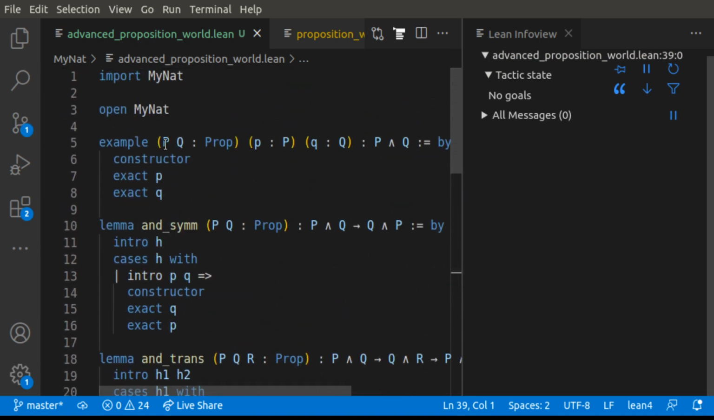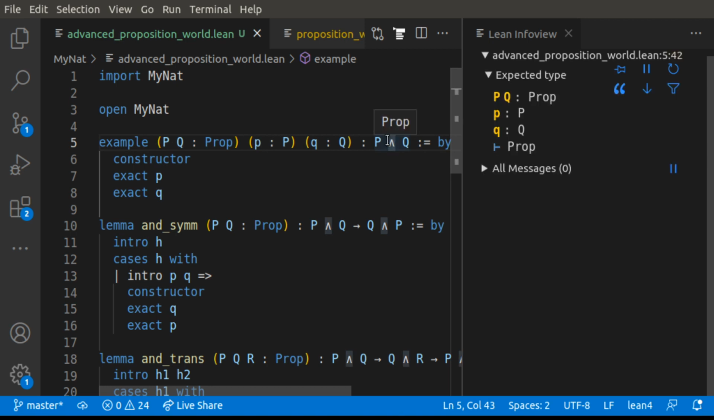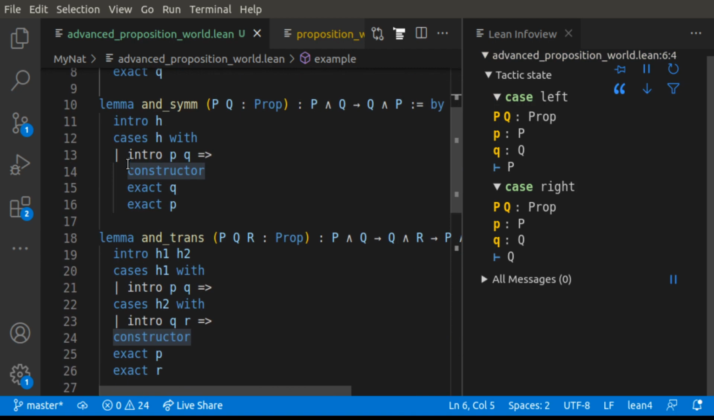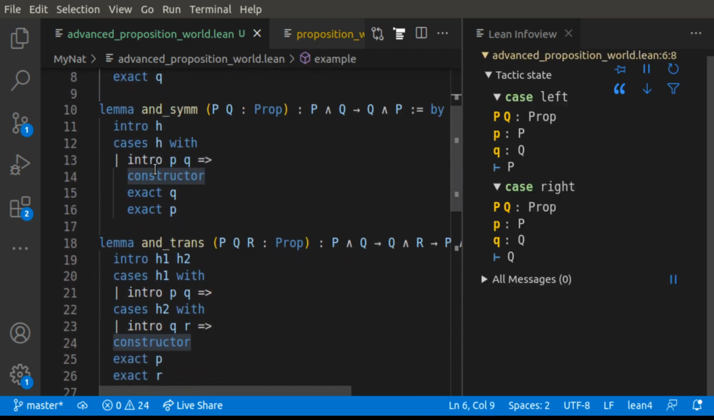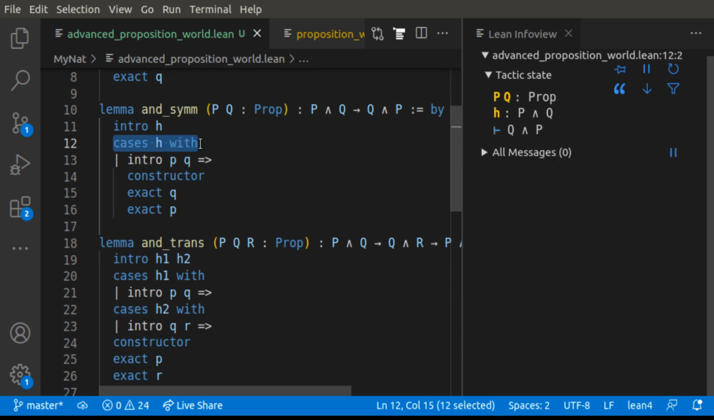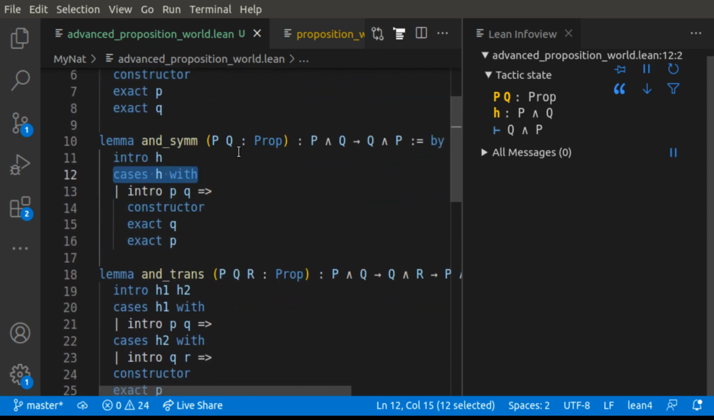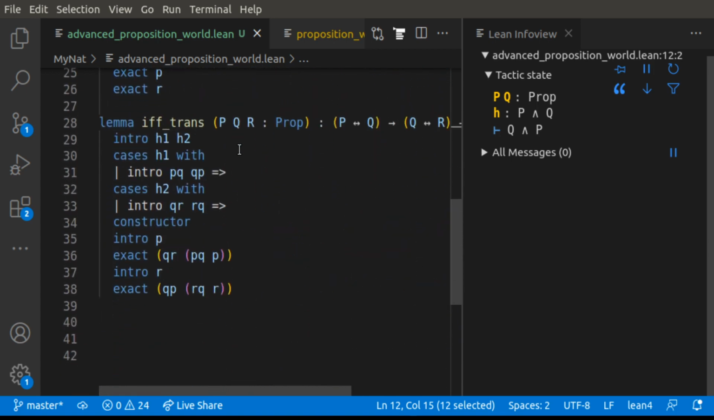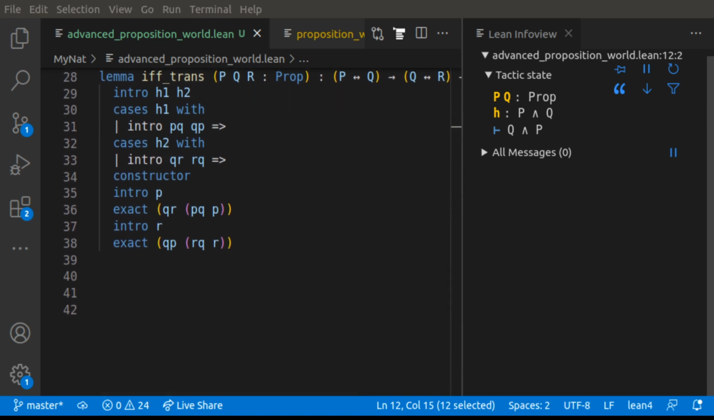We're able to learn about the and propositions with ands, split it with constructor if that was in our goal, and if it was in our hypothesis, use cases on it to split it up there. And then we proved a few interesting lemmas: that and is symmetric, and is transitive, and if and only if is transitive. Next time we'll be doing more.